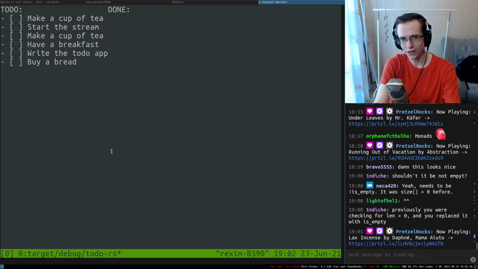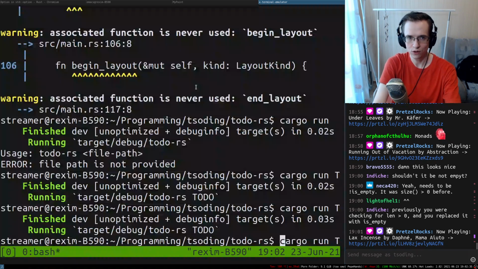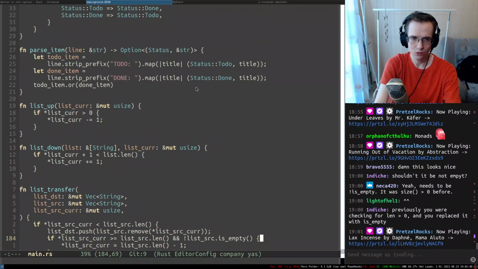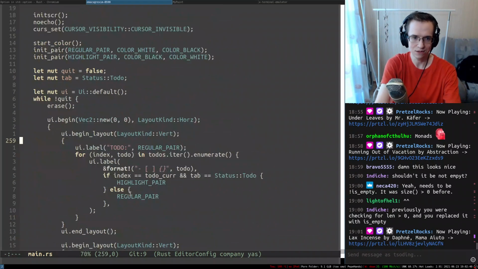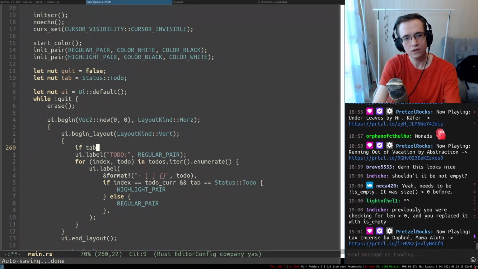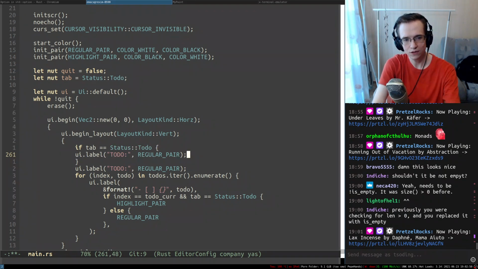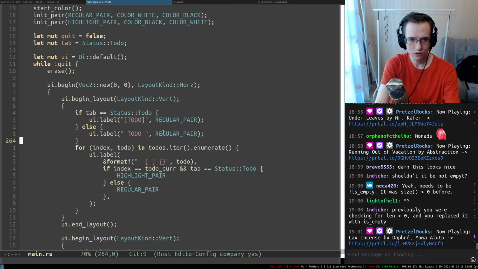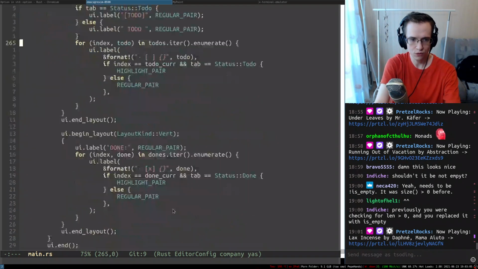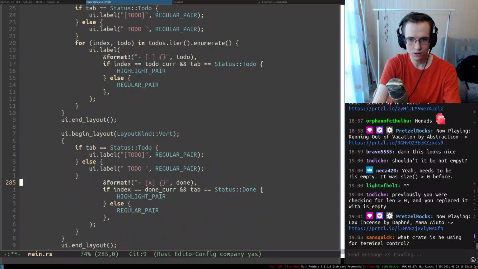You know, when you run out of elements on one of the panels, it becomes unclear what panel you are on. Right, so maybe we're going to do the following. We're going to indicate what panel you're at. So essentially, if tab is currently status to do, we're going to render this entire thing as to do, right? Otherwise, we're going to render it with spaces. And there we go. So similarly, we're going to do the same thing for done, right? For done in here.